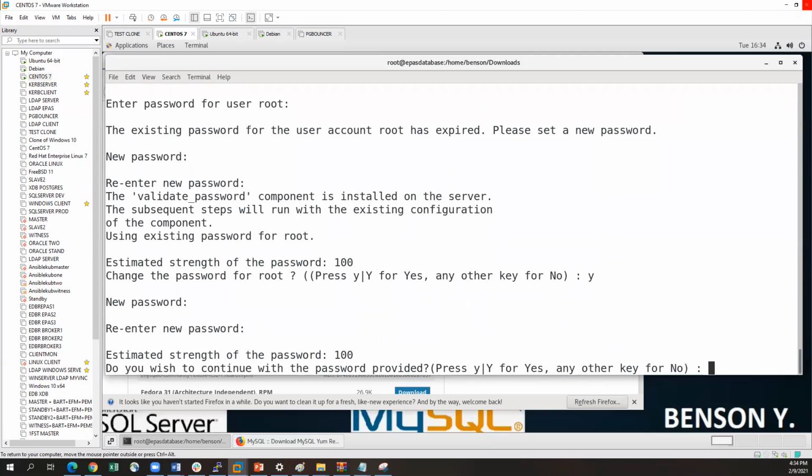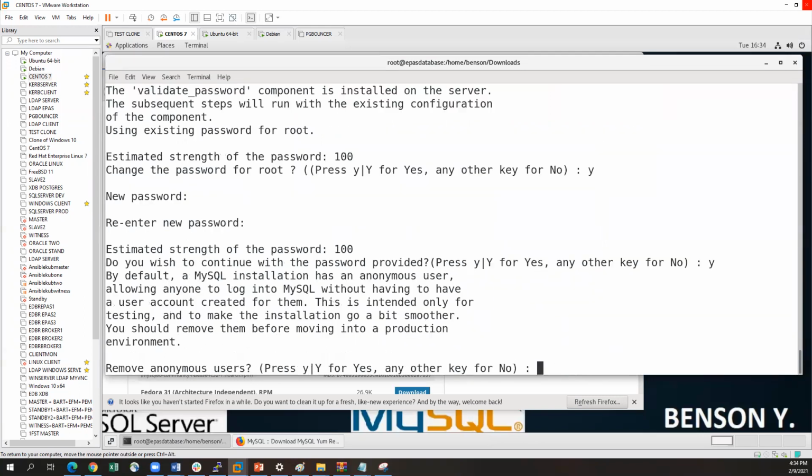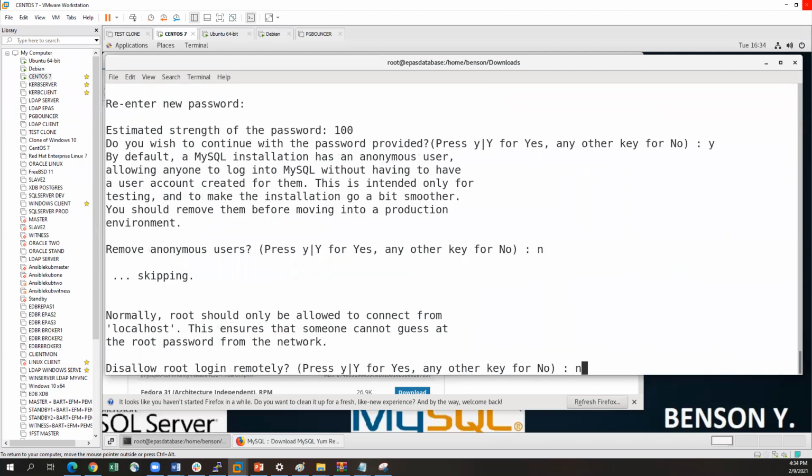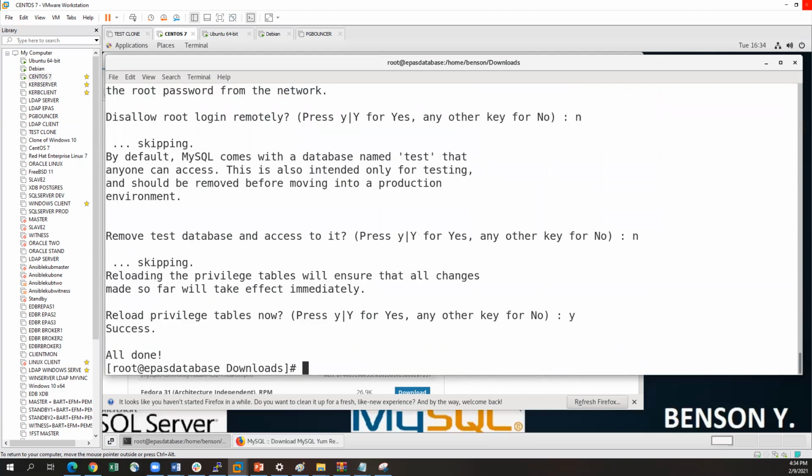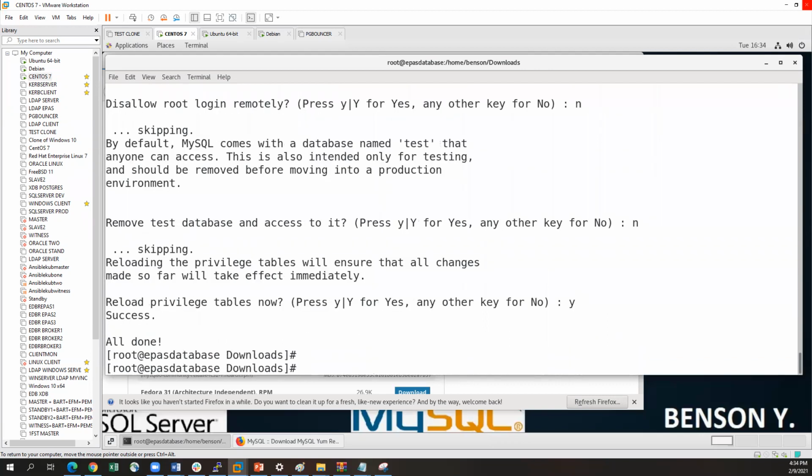Do you wish to continue with the password provided? Yes. Remove anonymous users? No. Disallow root login remotely? No. Remove test database? No. Reload privileges? Yes. So we're almost done, and that should be fine right here.